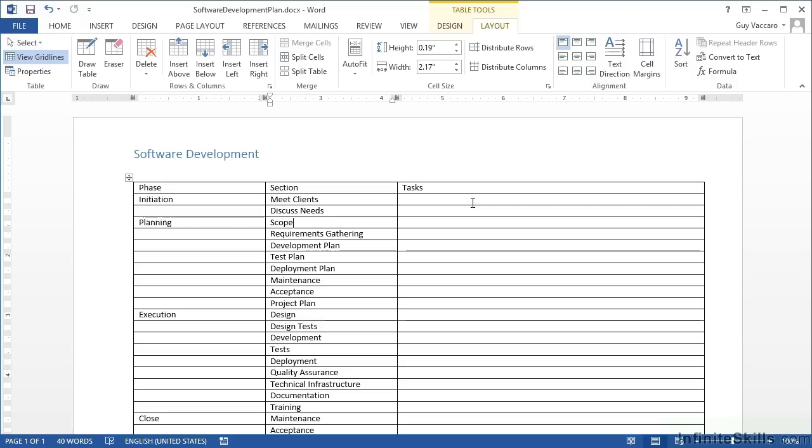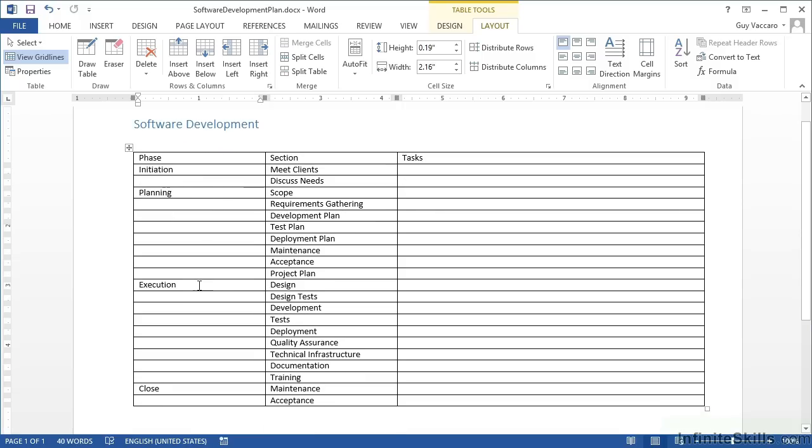So we've got here a phase, a section, and then each section we've broken down into tasks. So at this point in my development, I've decided on phases, and we have an initiation phase, planning phase, an execution phase, and then a closing phase. So that's effectively the end of the project.